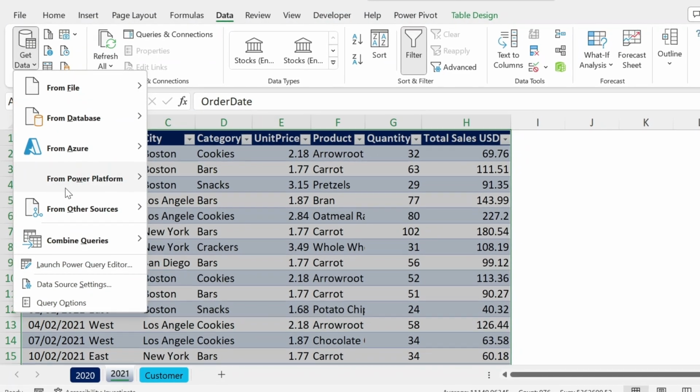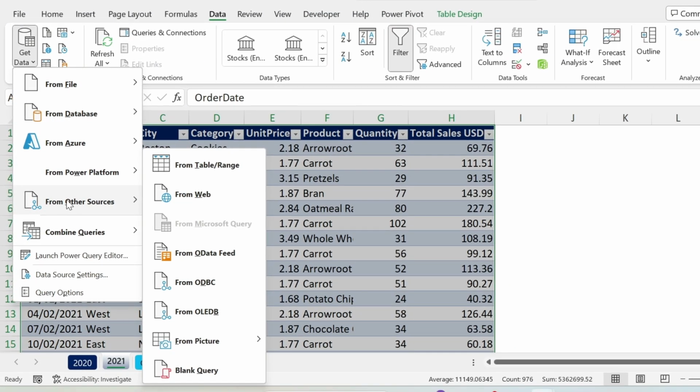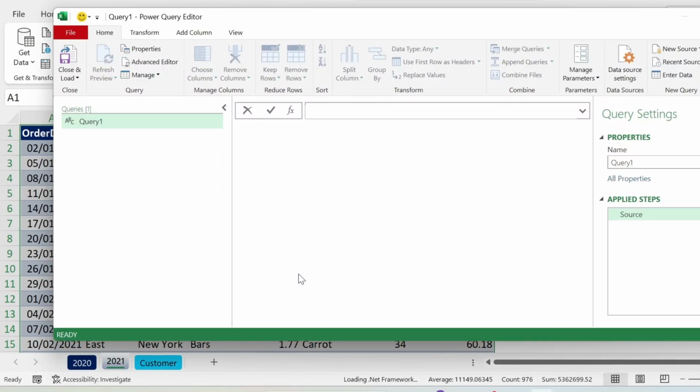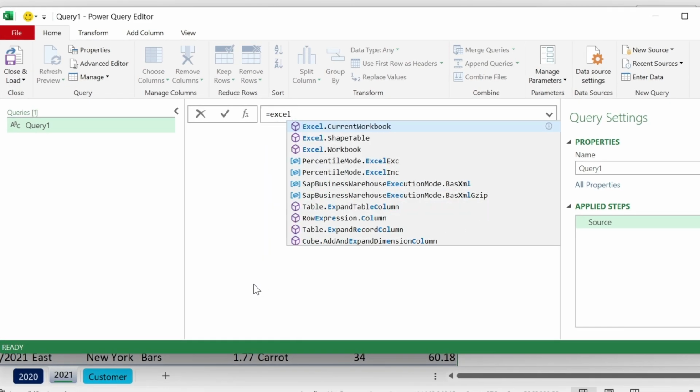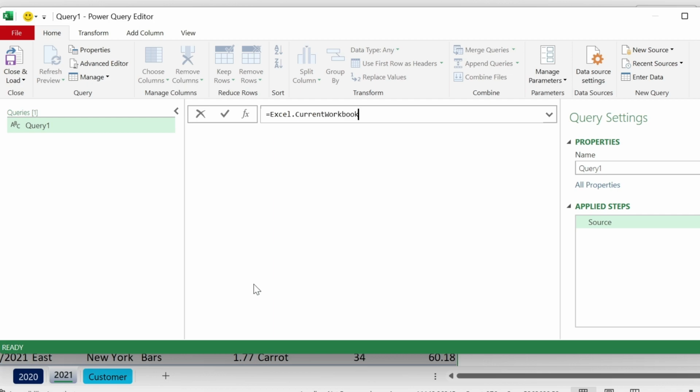Now that we have our two tables, let's go to Data, and here we're going to use Get Data from Other Sources. If you don't see this, it means your Excel version is before 2016, but there is an add-on you can add to use the queries. I'm going to use a blank query, and here there is only one formula that you need to know, equal Excel.CurrentWorkbook. This is the first one.